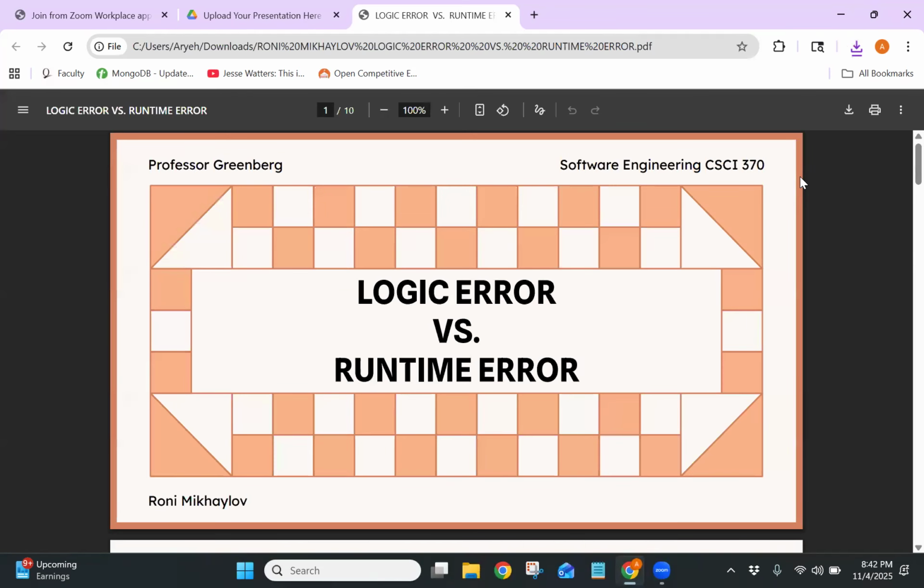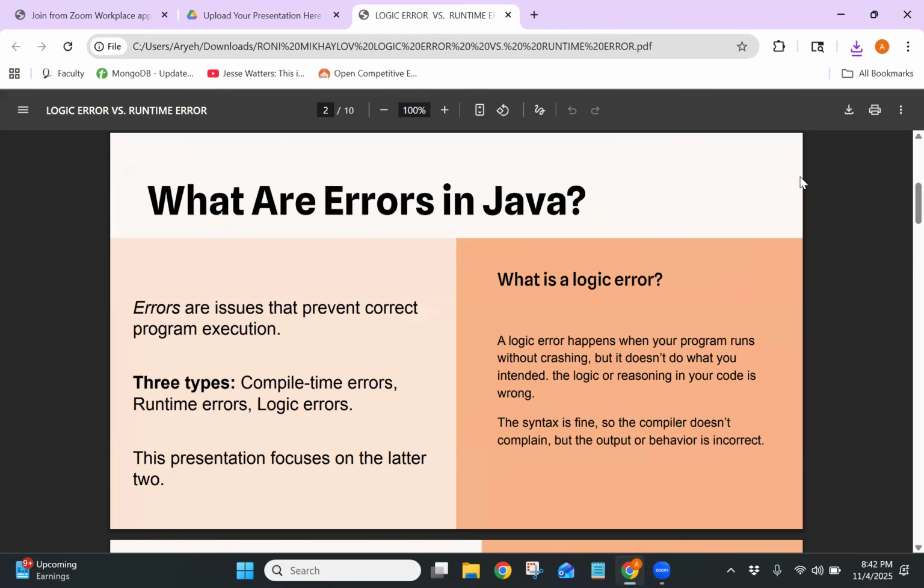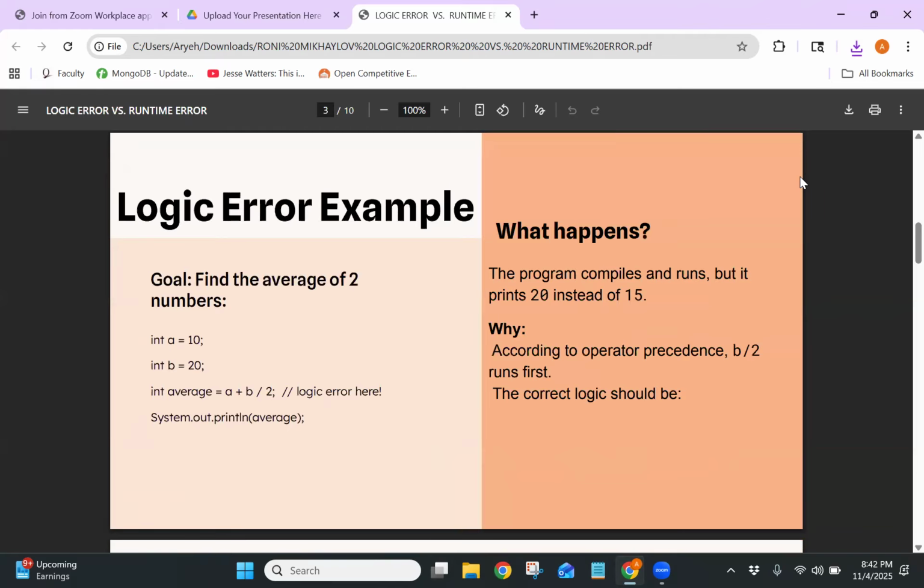Okay. So this presentation is going to be explaining logic errors versus runtime errors. There's three types of errors in Java: compile time, runtime, and logic. So we're going to be focusing on the last two. The logic error is basically when you have all the syntax correct. It's just you maybe worded it incorrectly. So here, an example of a logic error is finding the average between 10 and 20.